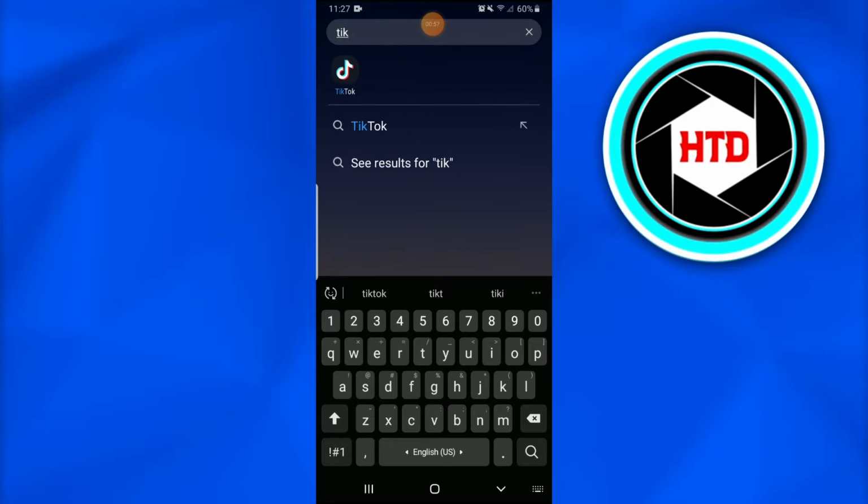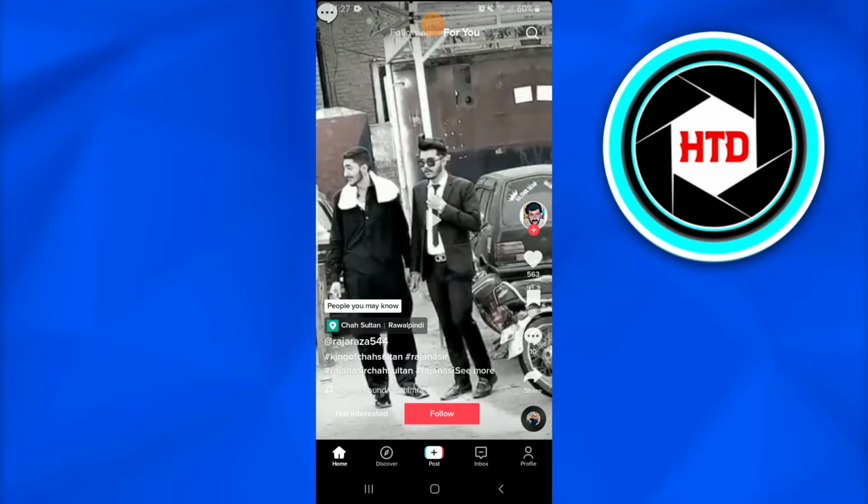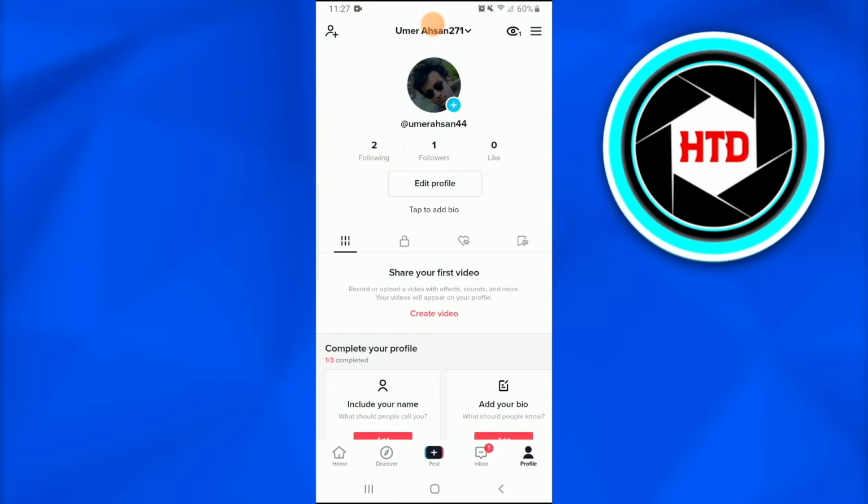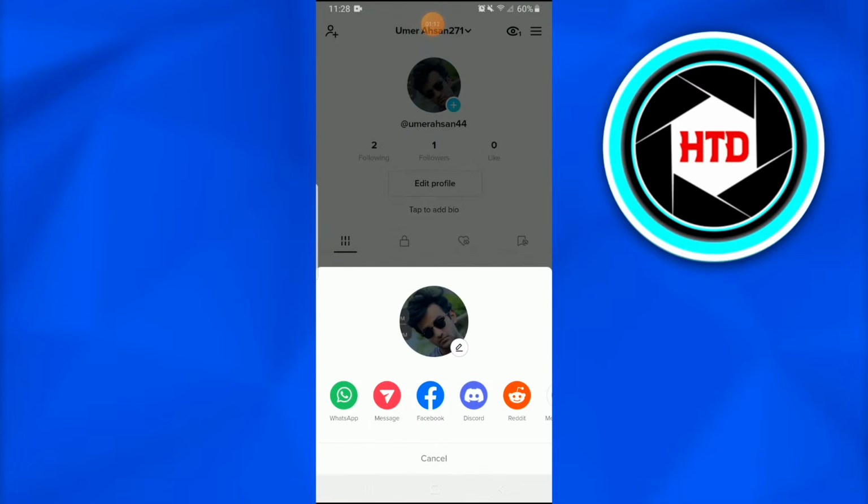First of all, open the TikTok application. This is the kind of page that would appear, and you have to go into profile by tapping at the right bottom corner profile icon. Once you get there, you tap on the profile picture.